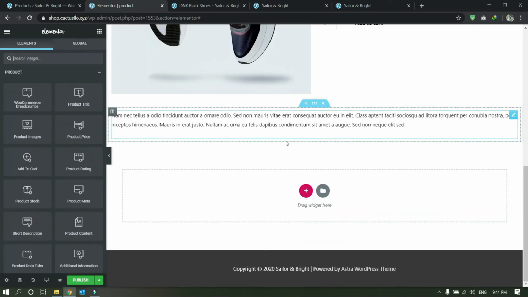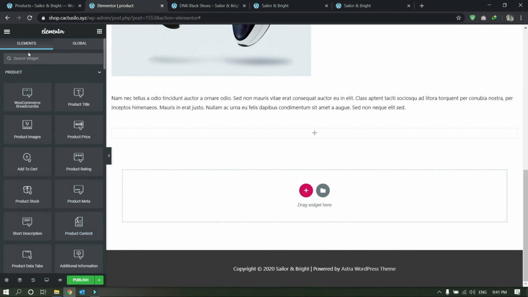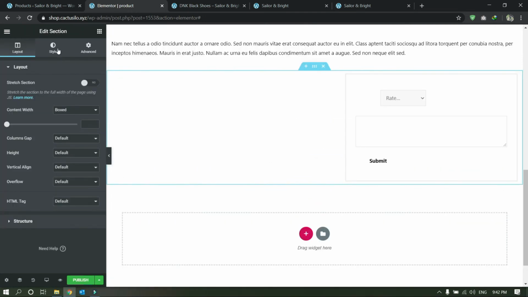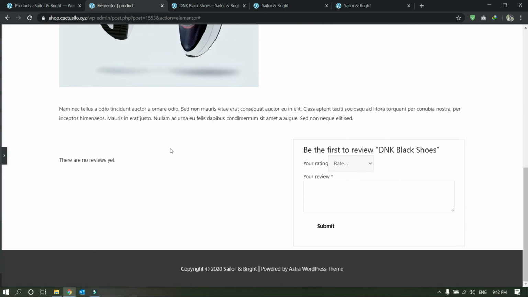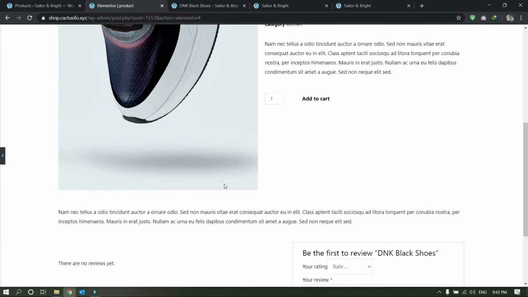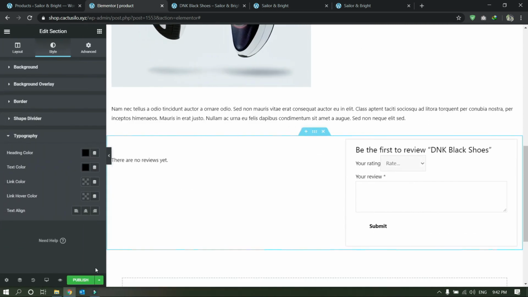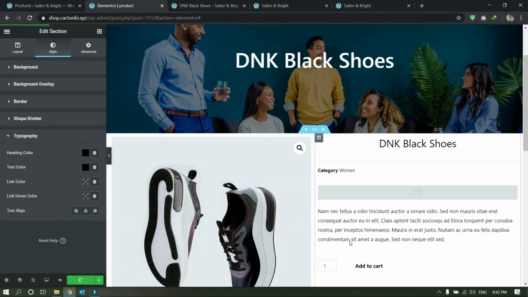Let's not use this one. Let's see what we can do about the colors. The colors are getting irritating, right? So I will select this one. I'll go to style, typography, and I'll change this to black. See, this gets fixed. Yeah, pretty much fixed. Now I'll add a condition to all products and save.